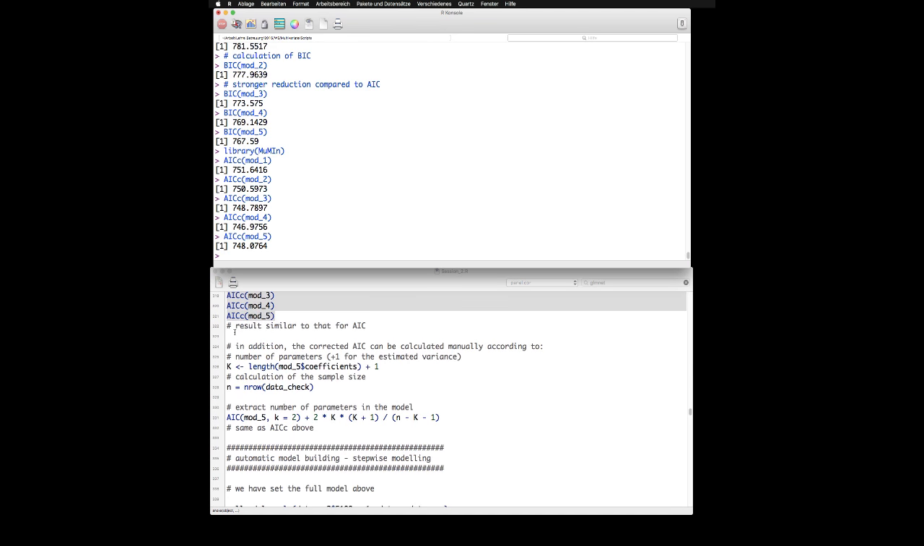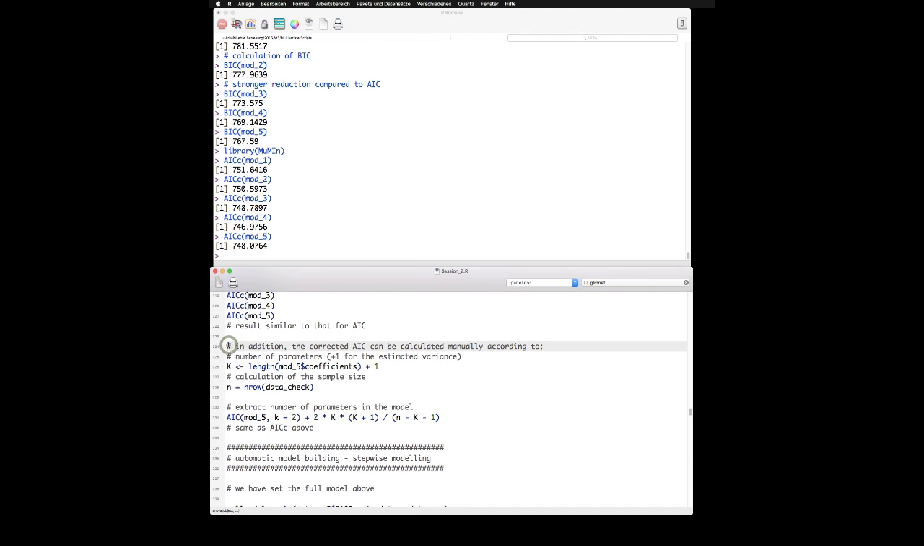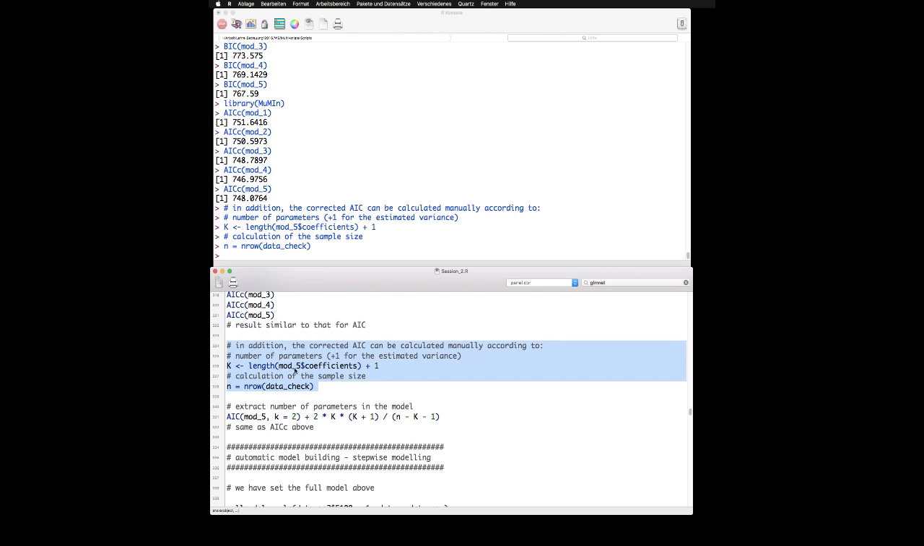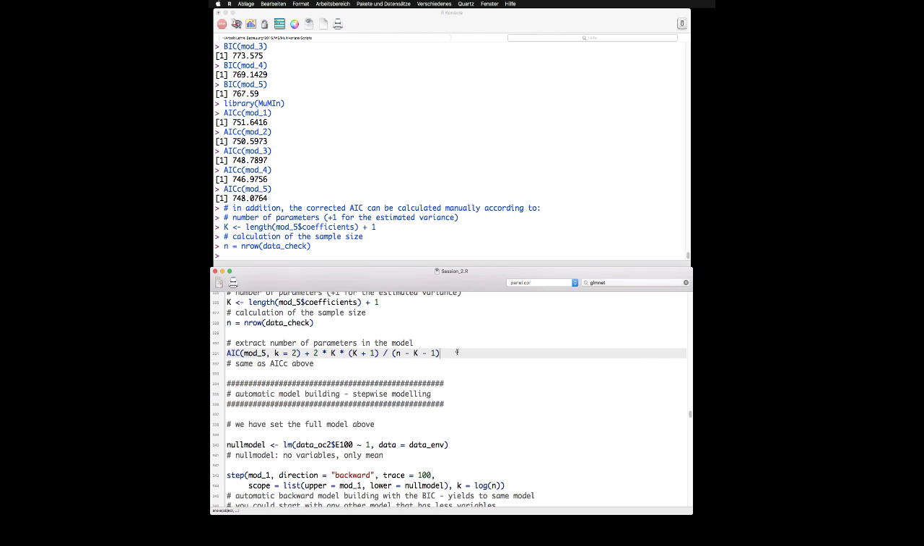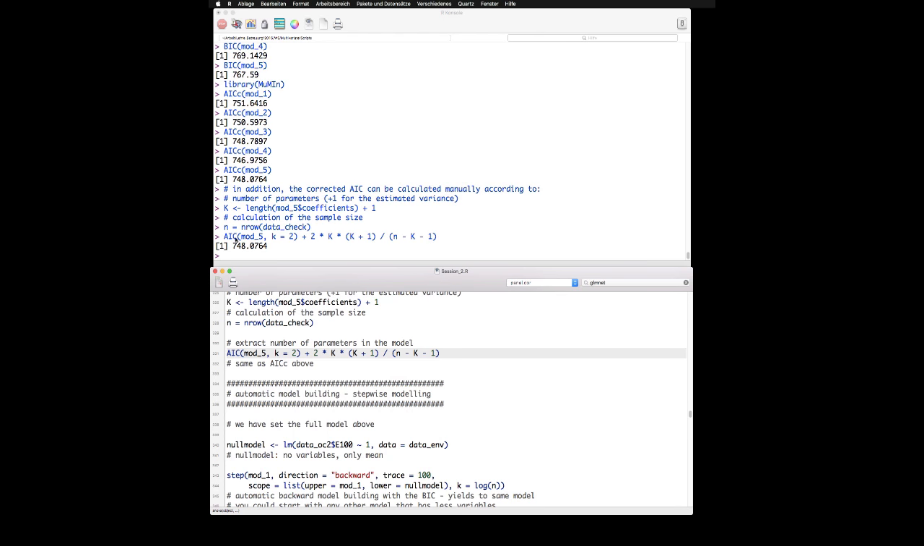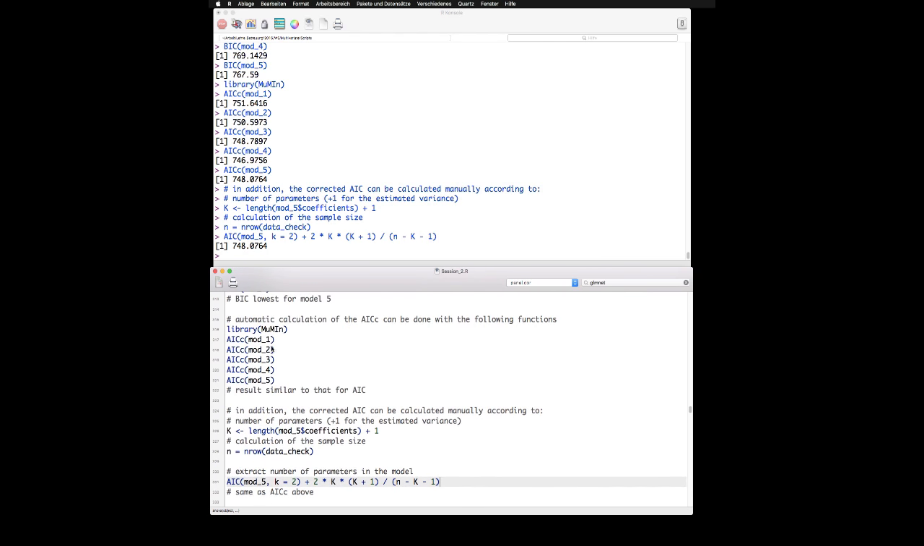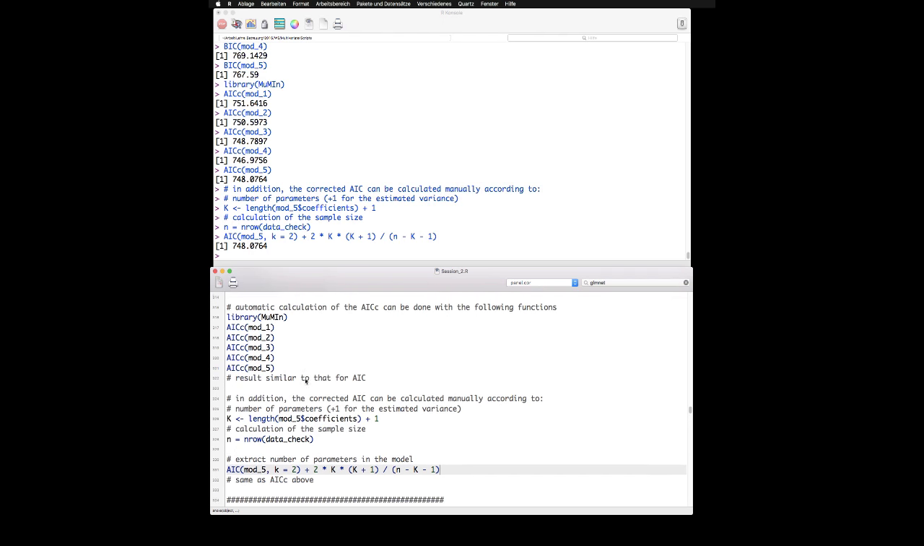I'll also show you in the script how you can calculate the corrected AIC yourself if you don't want to load a new package. It just depends on the number of coefficients in the model, that's k, and you have the number of data points. Then you have the formula here. You have the formula displayed on the slides for the lecture, and you obtain the same result as the one that is calculated automatically when running the corrected AIC function, AICc.